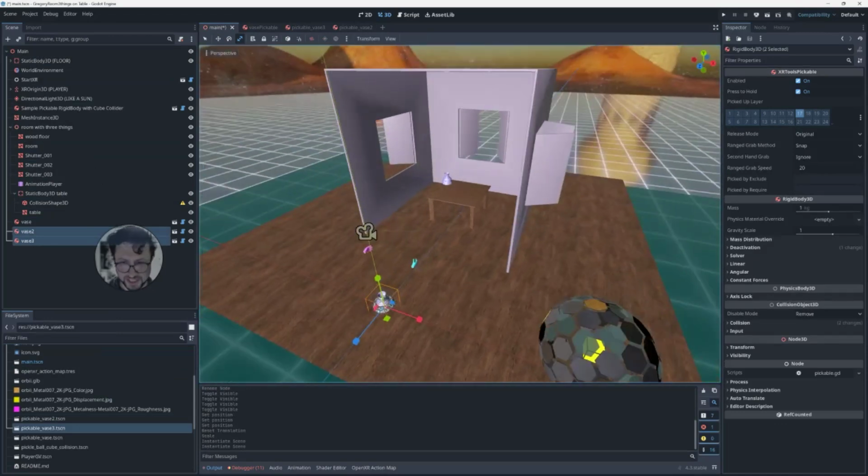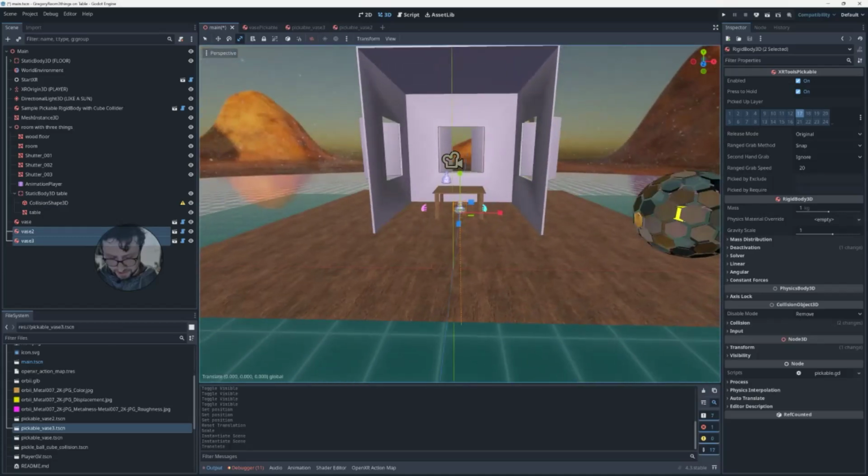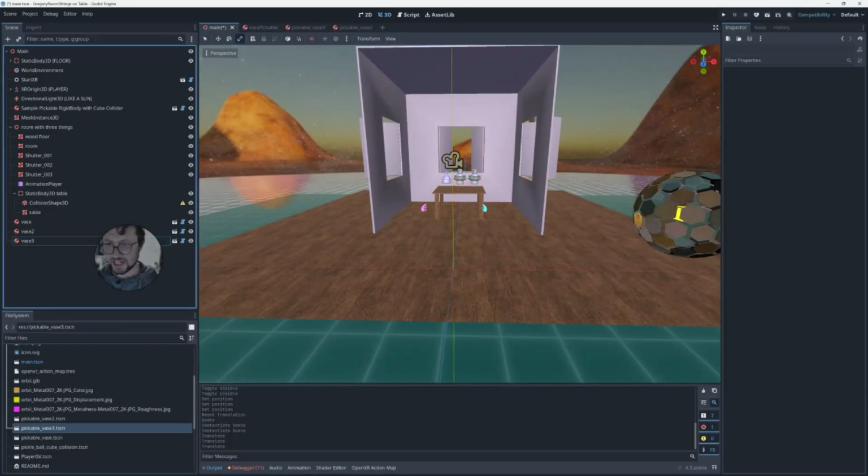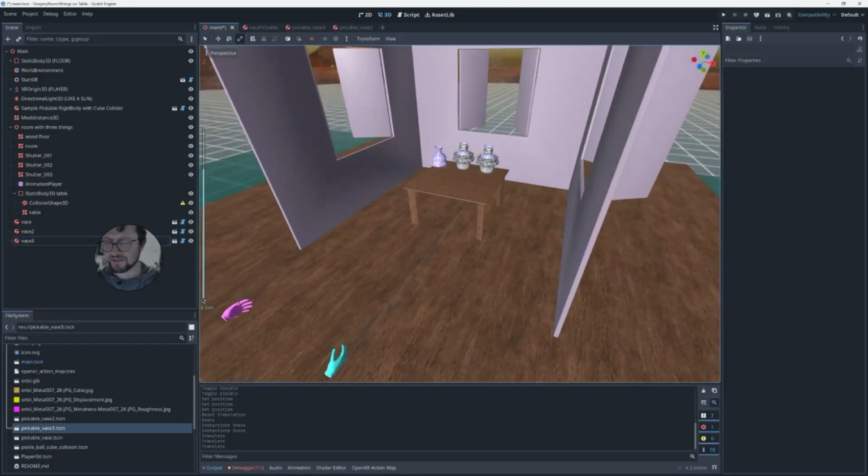So I'll select both of them at the same time, and I'll move them under the table, and then I'll move them over the table. I'll take vase number 3, and I'll move that next door. So now we've got our vases in place. We could have actually just started with these super vases, but I wanted you to see the workflow for just one.